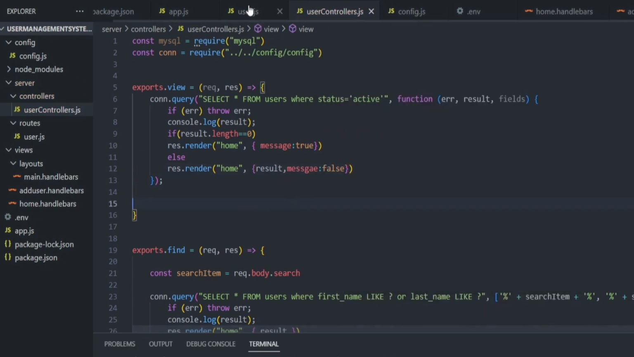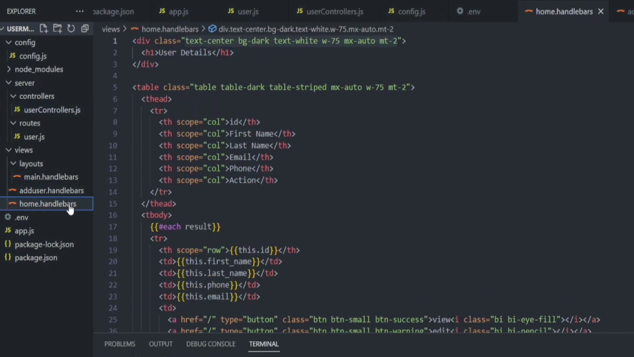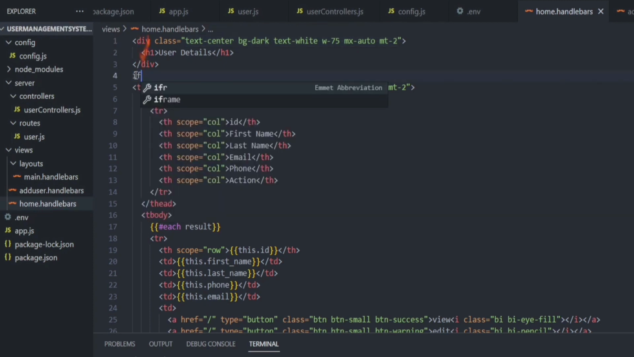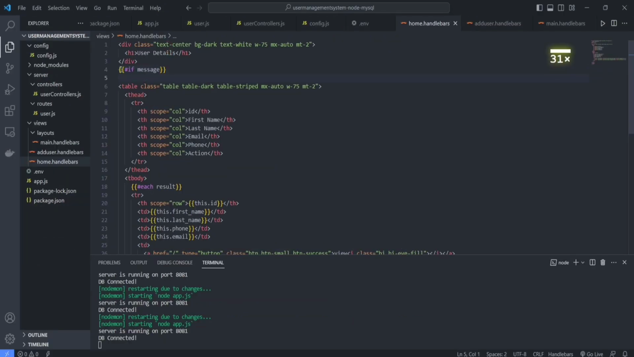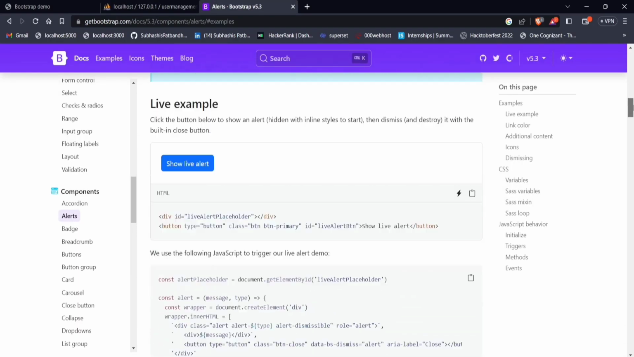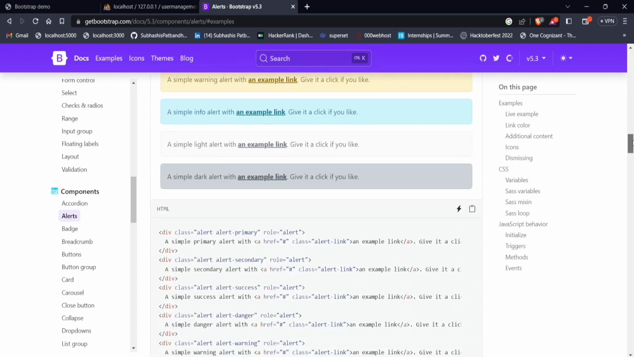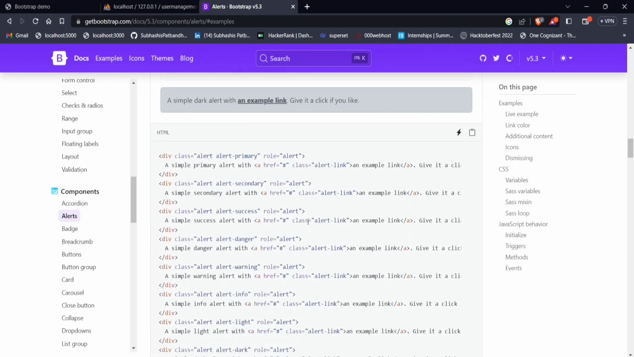So now go to the home.handlebars page, and here let's write the if condition that if the message is true, then we can simply put here an alert. So for that, go to Bootstrap, and here we want to add an alert box with hyperlink. So I found it. So just copy this code segment. You can copy any one of it.